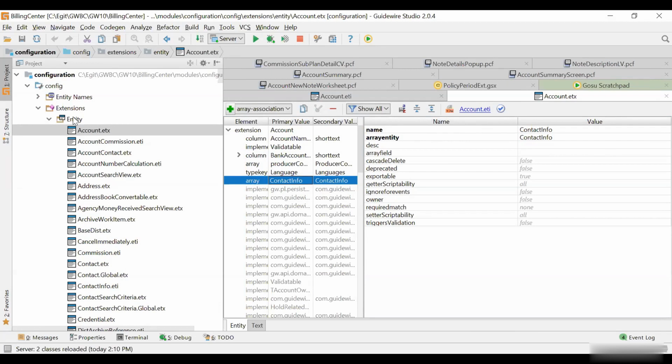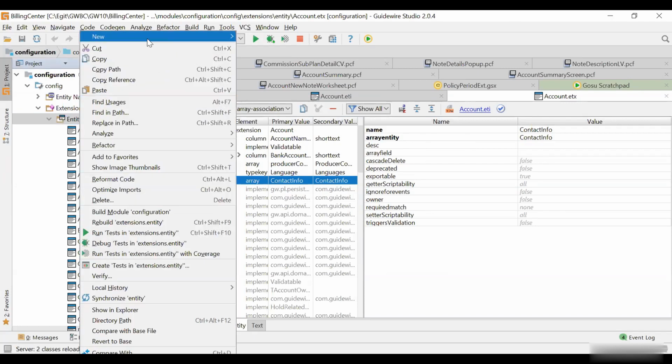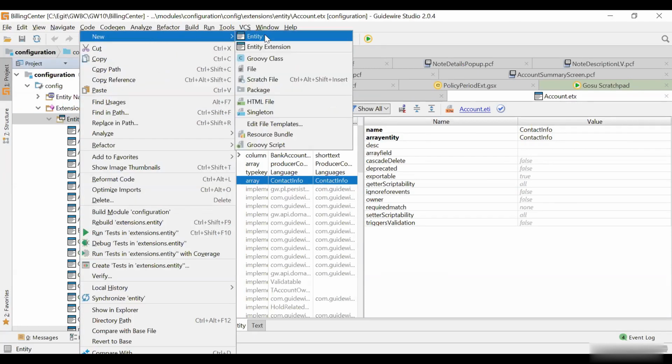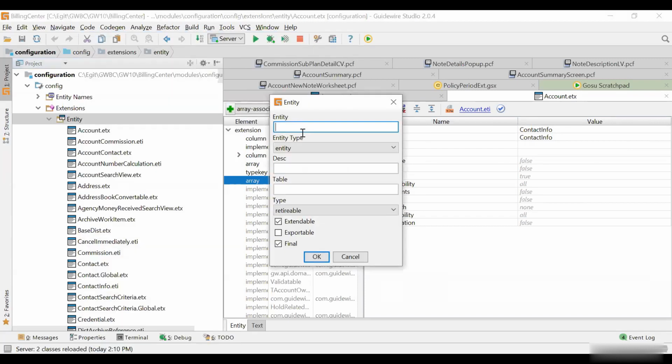In order to create an entity or to extend an existing entity, we go to this package extensions entity. Then you right click here, click on new, and select entity or entity extension. Suppose you click on entity, then you are creating a new table in the Guidewire data, I mean the Billing Center data model.